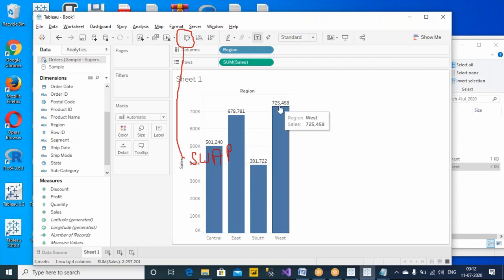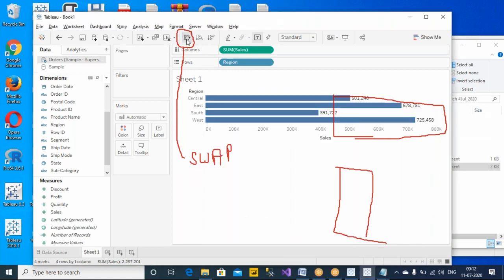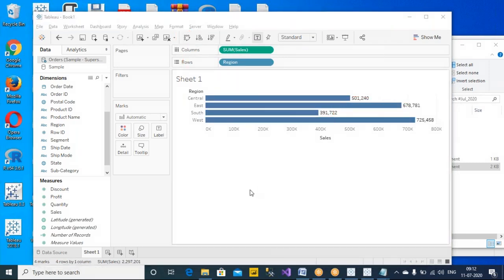And the report also got changed. It was in this fashion, now it became in this fashion. The report was like this, and now it became like this. So yes, you can use this option to swap the reports. All right, so another option here.